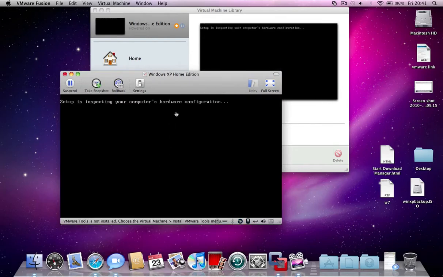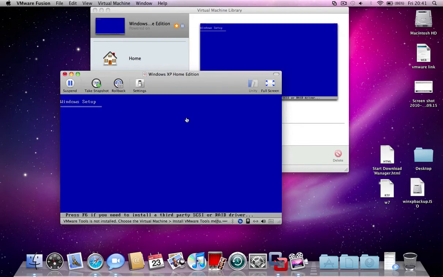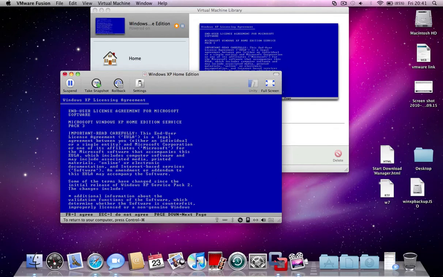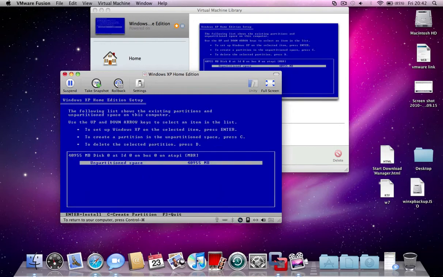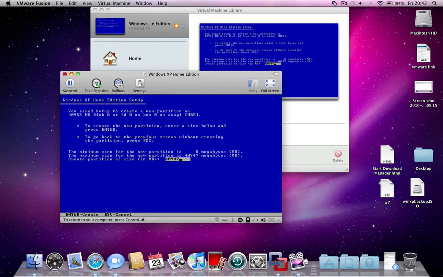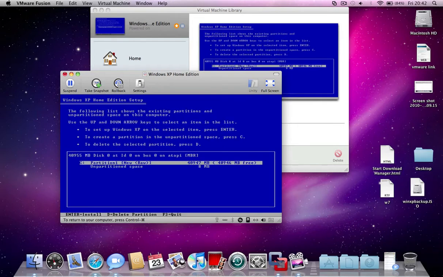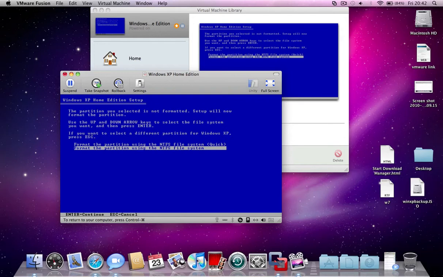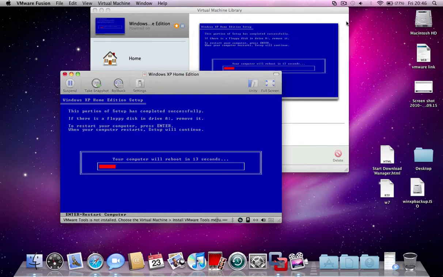You might need to press the play button. It'll say Windows setup. Press enter now. Press F8. You might need to press FN and F8. There'll be an unpartitioned space. If there is a partition, just press D and it will delete it. Make sure that this is the size that you gave it. Create a partition by pressing C, and it should be the default. Now press install. Format the partition using the NTFS file system.